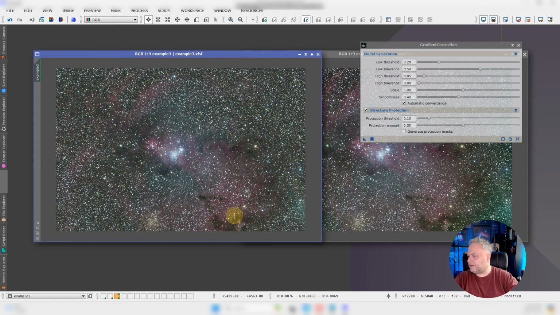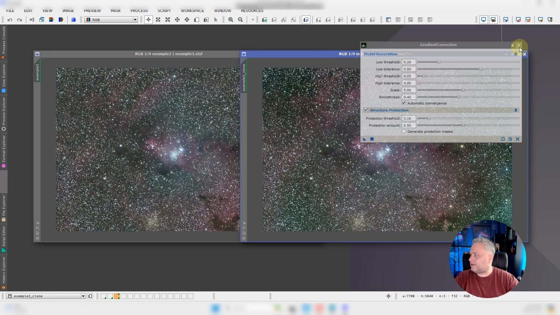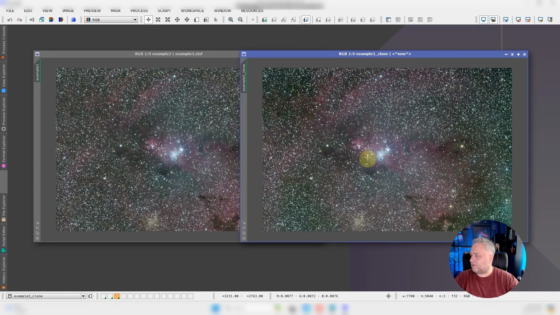Okay, so there it is. Not bad. I don't think it fully corrected here. Now, that could be adjustable if we wanted to play around with the settings. I just want to make it quick and give you guys a little heads up that this new gradient correction tool is part of PixInsight now. Okay, so here's the gradient correction image. It did a good job. It removed the color gradient. Let's try GraXpert.